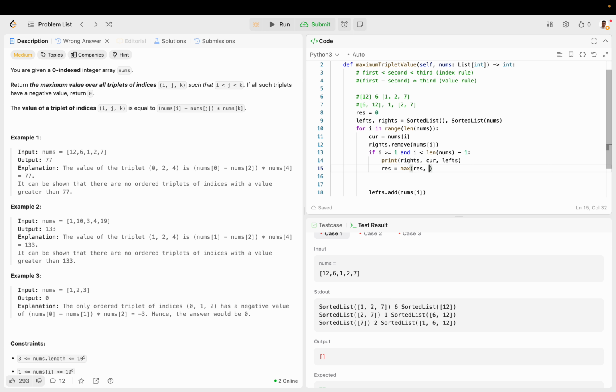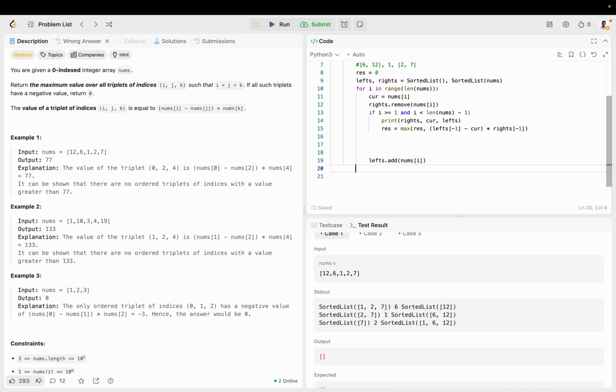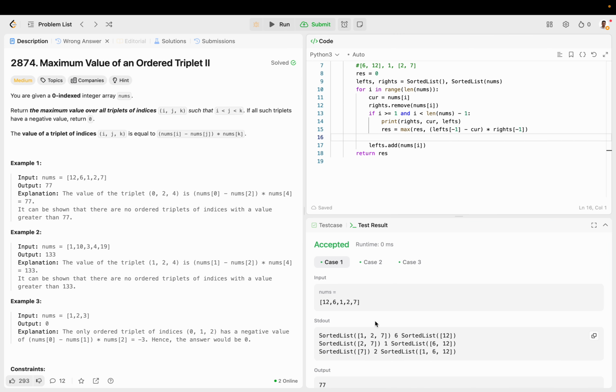equals to max of result, and so left 0 minus current, right? Or sorry, left's minus 1. So 7 minus 1, or 7 minus 6 in this case, times the rights minus 1, because again, we're always going to make this as big as possible. And then at the end, we can just return result, because that's basically going to give us our right answer, right? Because that's what we want. We just want to find the triplet that maximizes this value.